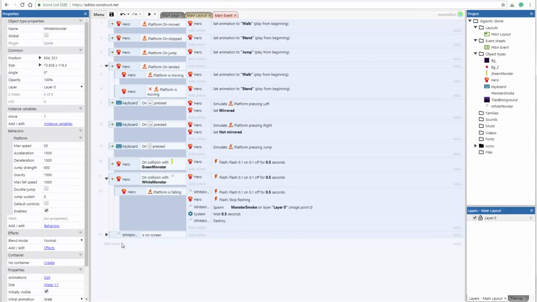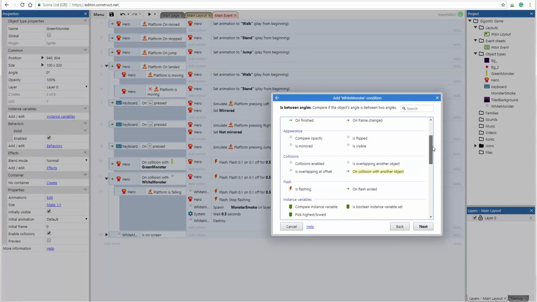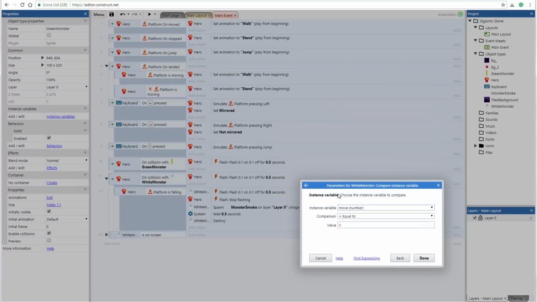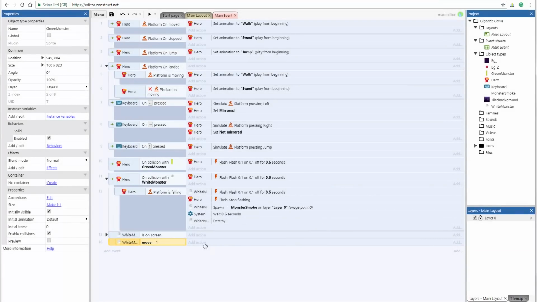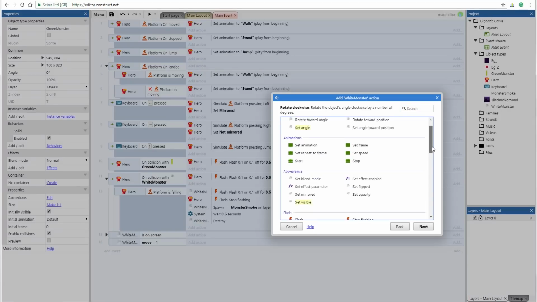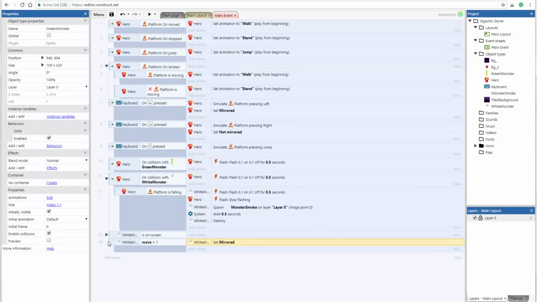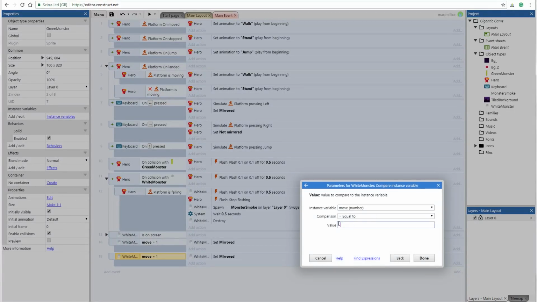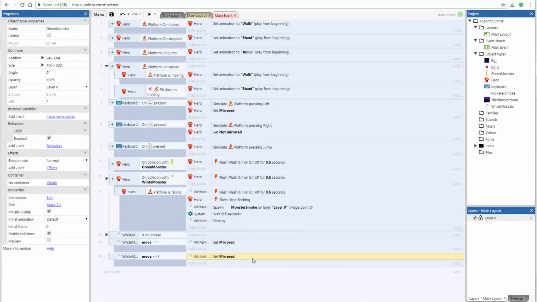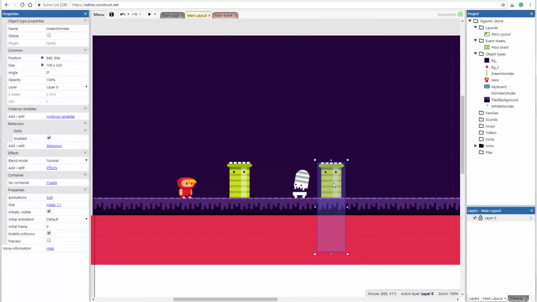I will close this and create new conditions. Add the event, white monster, compare instance variables, type here 1. Now add action. White monster, set mirrored. I will copy the event. Change here from 1 to -1. Here from mirrored to not mirrored. And that's it. Let's test it.